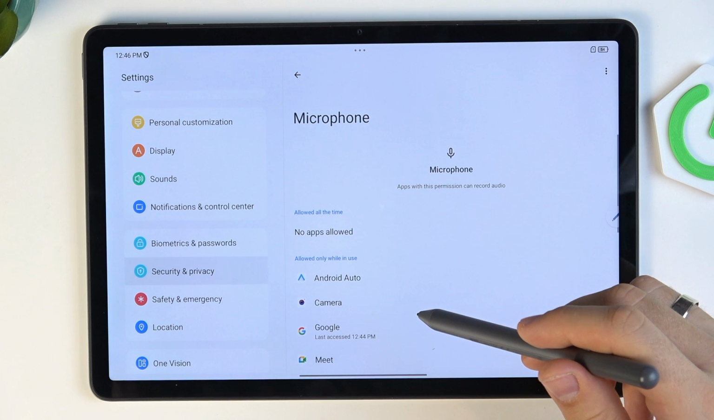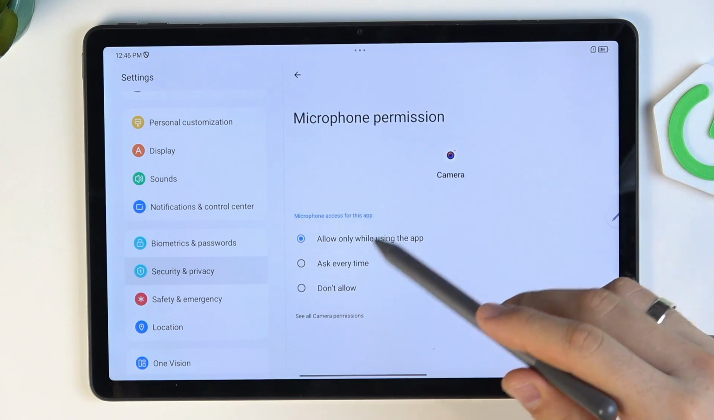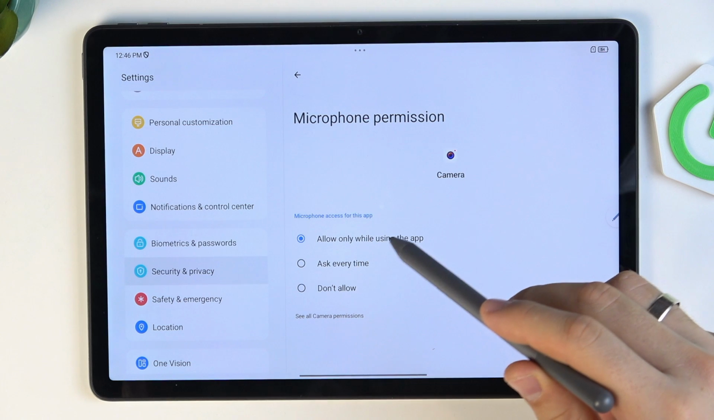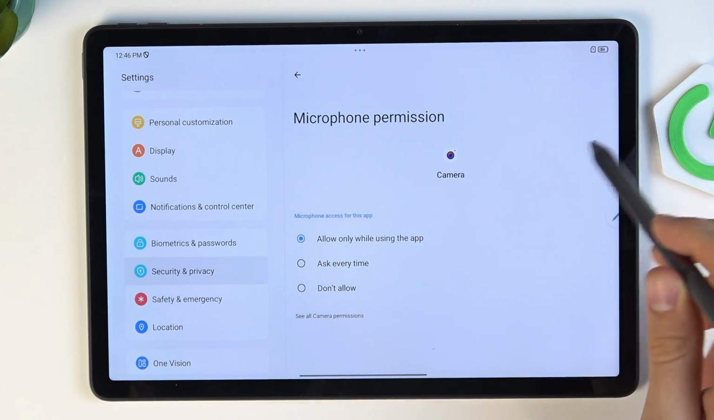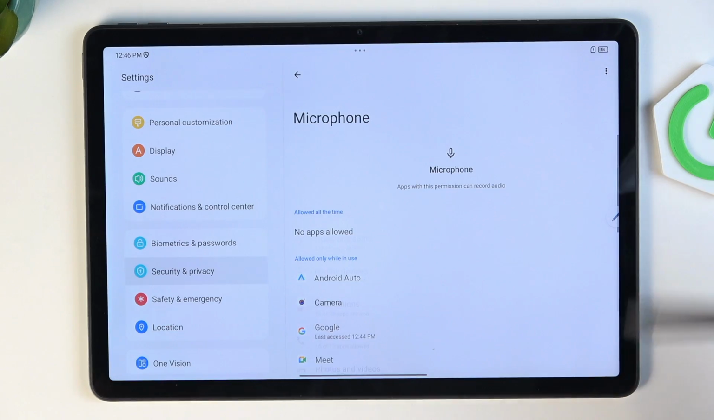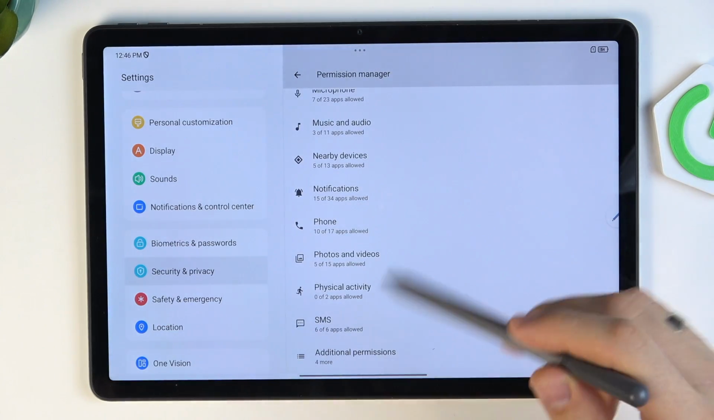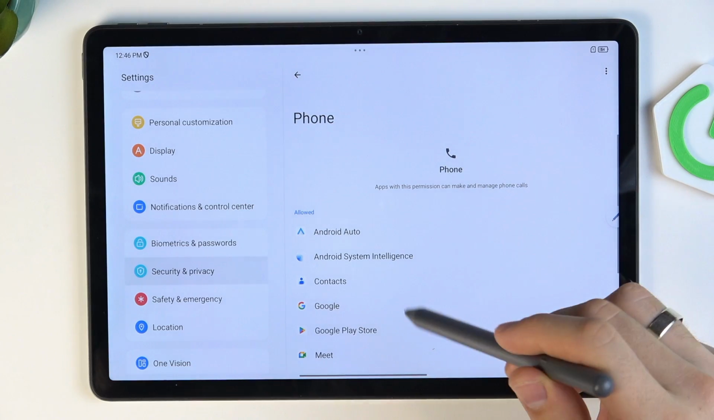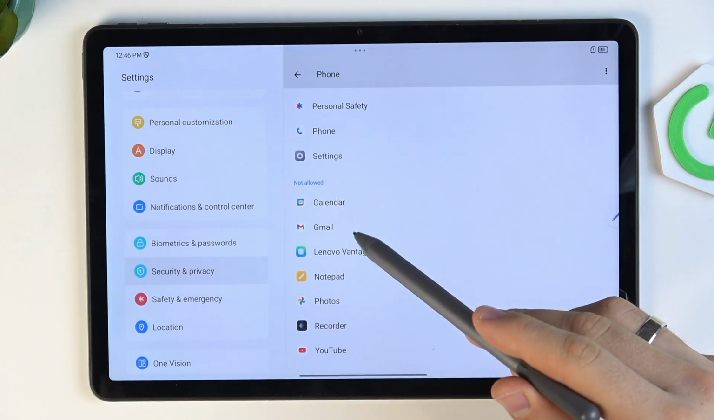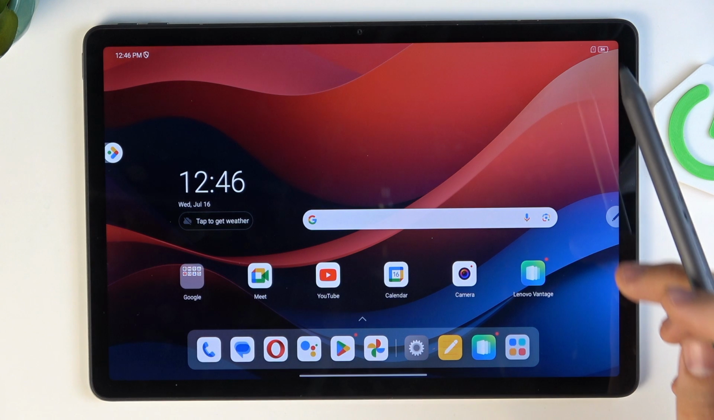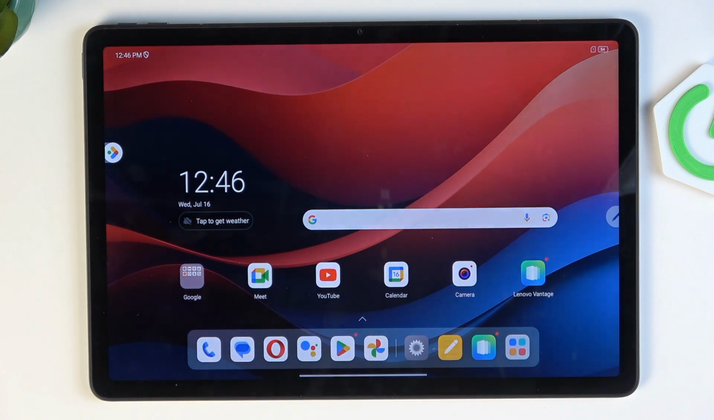For example, open camera and allow camera, allow only while I use the application, allow this application to use your microphone. The same with the phone, allow this application to use your phone. Okay, it's very important.